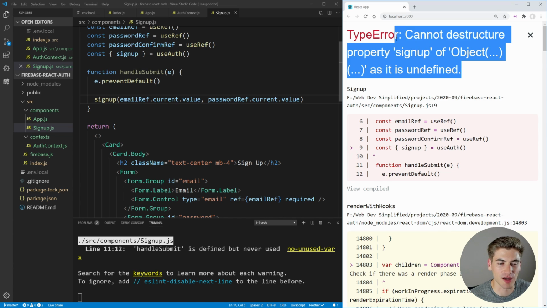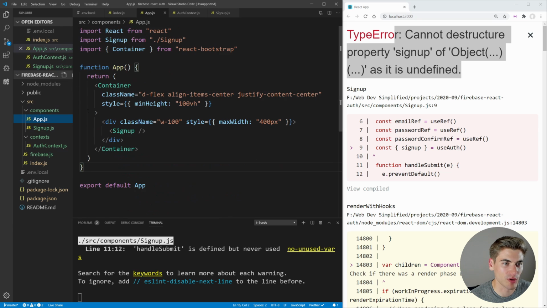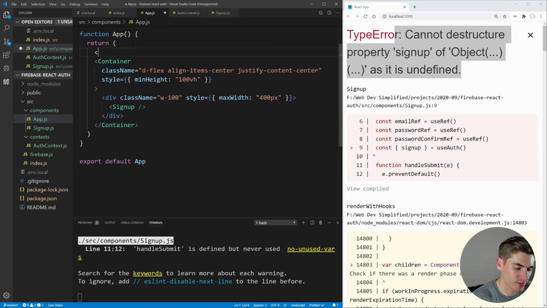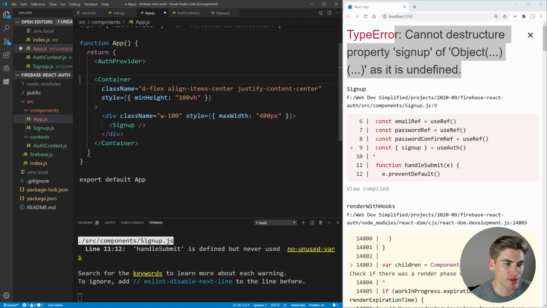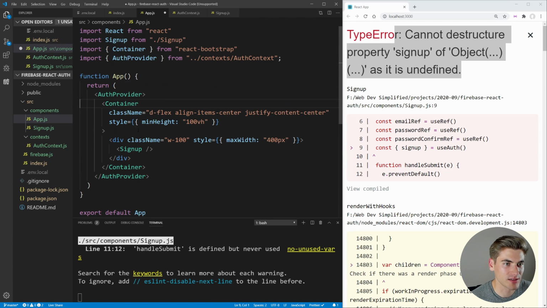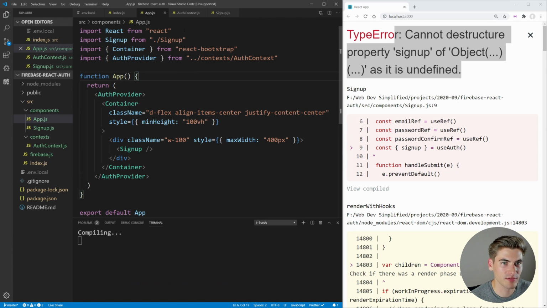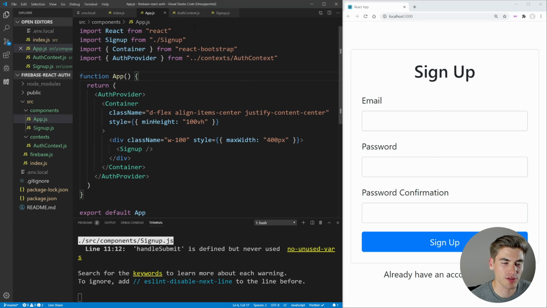Also, you'll notice we're getting this error over here. That's because we need to make sure we wrap everything inside of that AuthProvider. So we'll say AuthProvider, and we're just going to wrap everything inside of that so we have access to that context, and just make sure we import that up here. That got rid of that error for us, which is what we want.